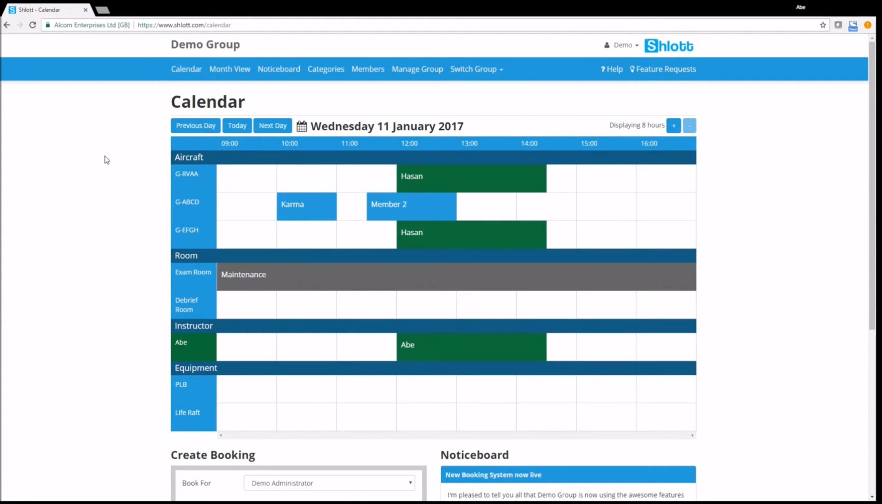The calendar is a very configurable system. It lets you have many different categories. Here, for example, aircraft, room, instructors and equipment. And in addition to that, it lets you have many different objects inside each category. So in this case, we have 3 aircraft, 2 different rooms, instructor and equipment that's available for hire.